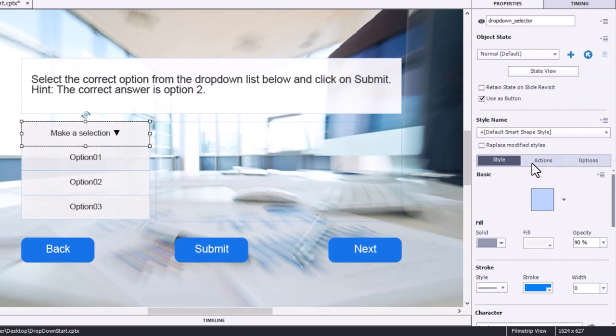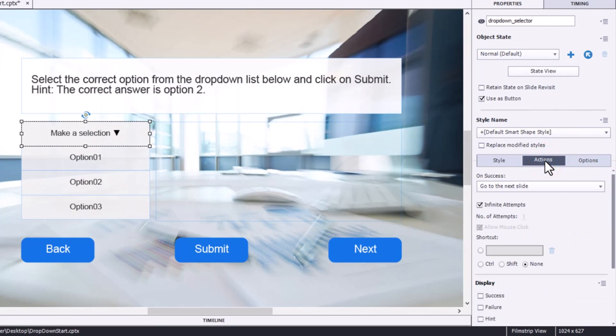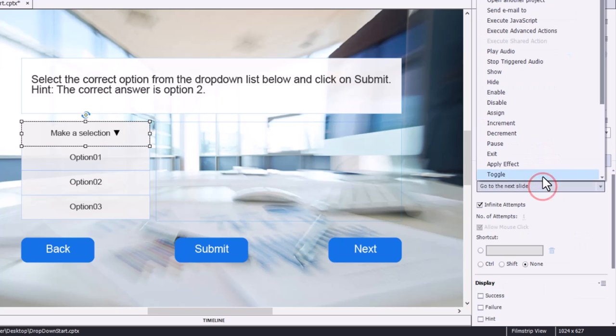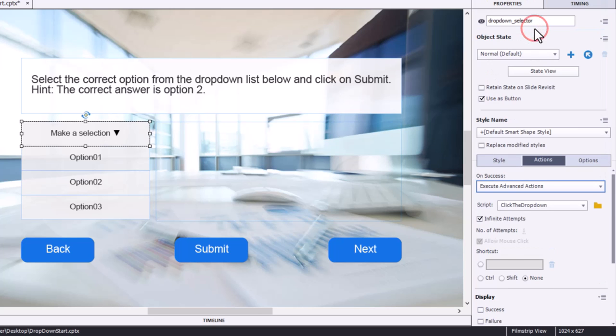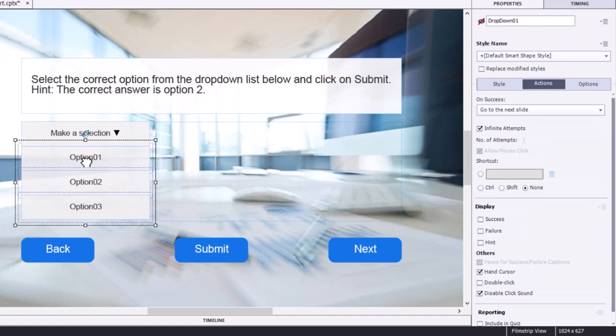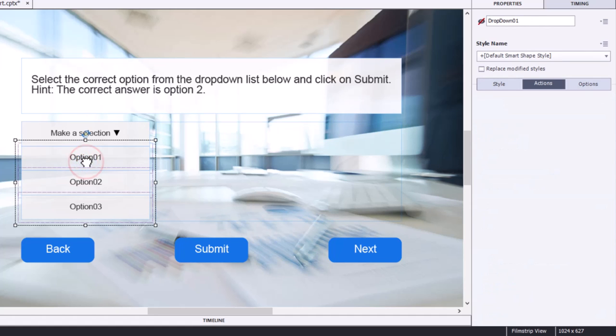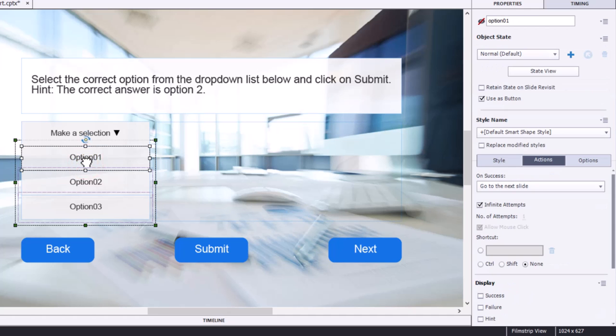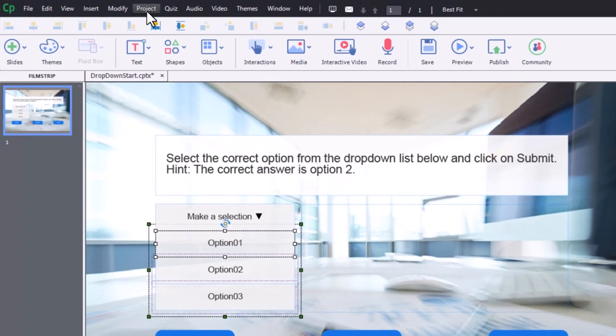And we can go ahead to the Actions tab for our drop-down selector and execute advanced actions. And of course, choose click the drop-down. So the next thing we're going to do is select the first of our three selections in the drop-down selector here. And we're going to write an advanced action for that.